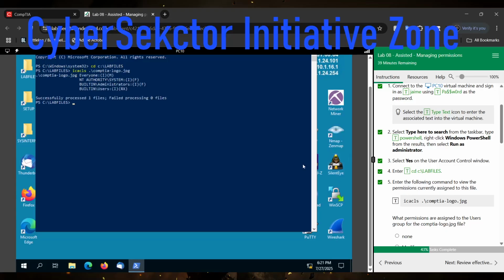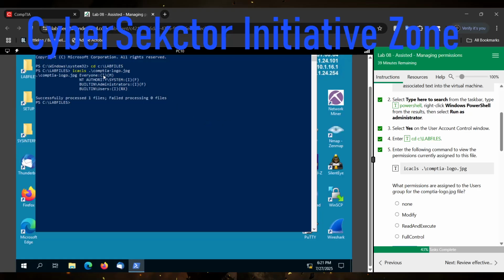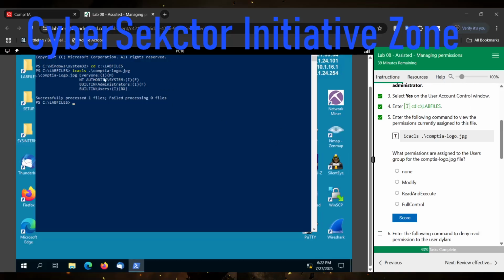Once you have that, it's going to give us information to view the permissions currently assigned to this file. So it says right here, within our CompTIA logo, it looks to be assigned to everyone. Actually, no. Let's see. I'm going to assume that this is a modify control. It says what permissions are assigned to the users group for the CompTIA logo JPEG file. Let's try modify.